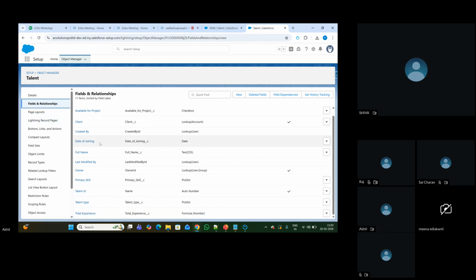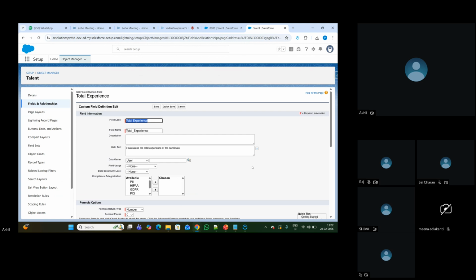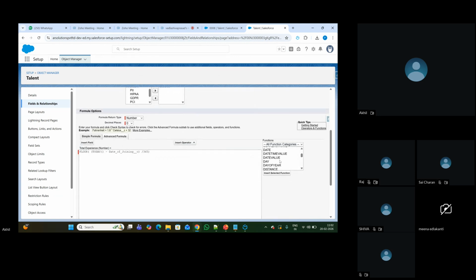It requires a more complex formula. Formulas, that's all. We can do whatever we want. So we'll have a days function here, so with the help of the days function, we can calculate the days. Return the days of the month. Let's say joining.